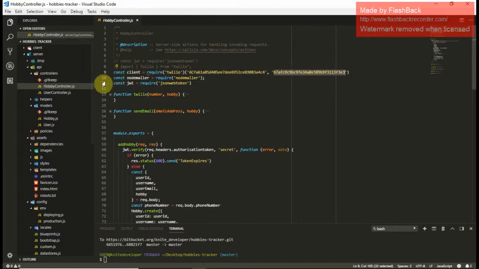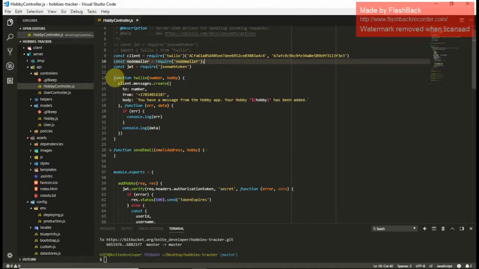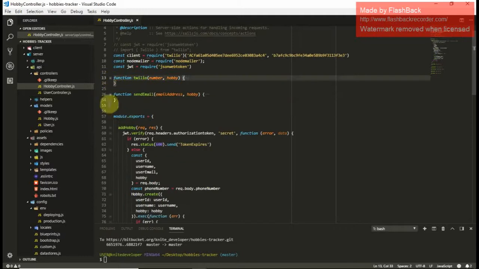The other thing here is Nodemailer, which I used to send my emails on creation. Now the function for Twilio is this. This is how it works. Twilio creates a message and sends it to this number. The number is generated when the function is called. From is the number generated by Twilio, and then the body of the message. That's how Twilio works.